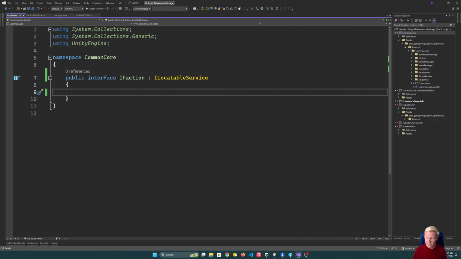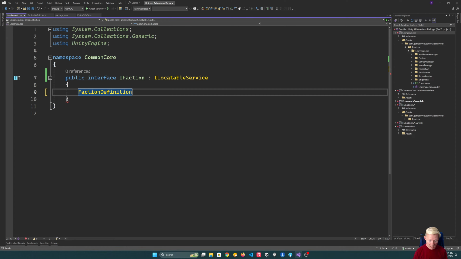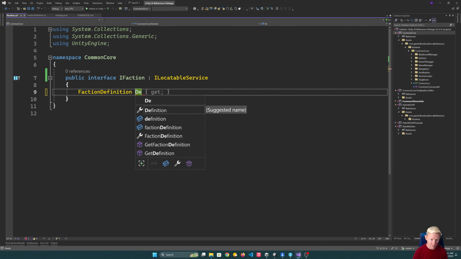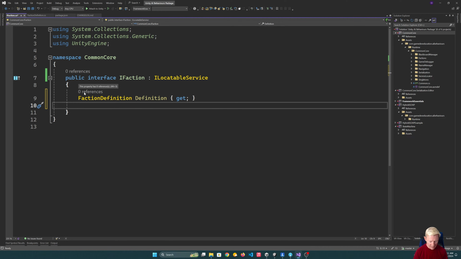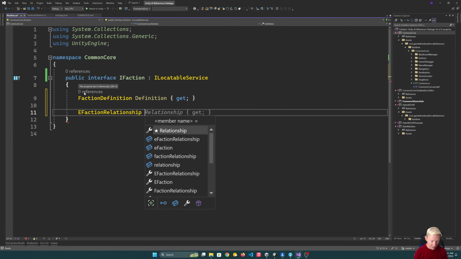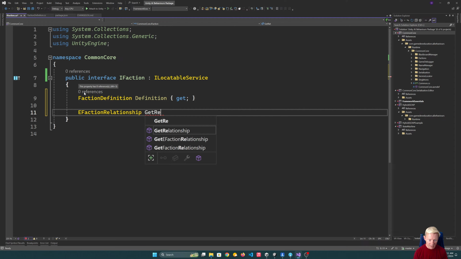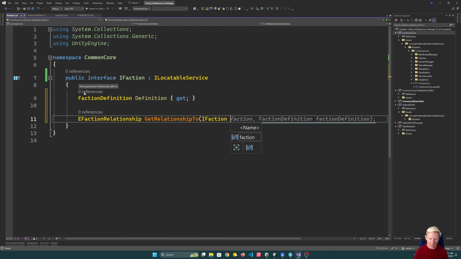Now that we can define this interface, there's not too much that it actually needs to do. There's just a couple of key essential things that it's going to need to be able to answer. One of the things is I do want it to be able to provide back the faction definition, like that, but I only want that to be a get. And I also want it to be able to give me back the faction relationship. In particular, I want to be able to say, give me the relationship to, and then provide it with another faction.